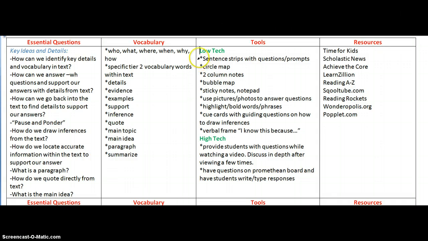You can see that some of the low-tech tools might be sentence strips with questions or prompts. Some teachers take the essential question or focus question and they might have that posted in their classroom or posted on their lesson plans. Also, we have a circle map, 2-column notes, bubble map. Those are thinking maps or strategies students might use for note-taking or collecting information while they're reading. Sticky notes or a notepad.